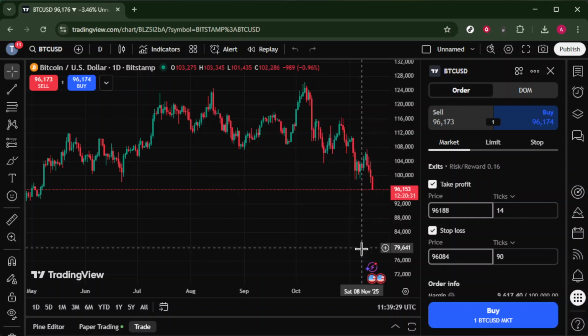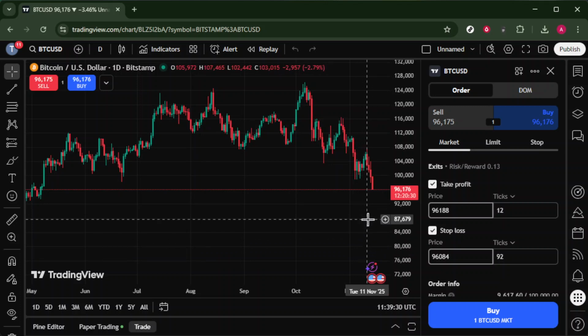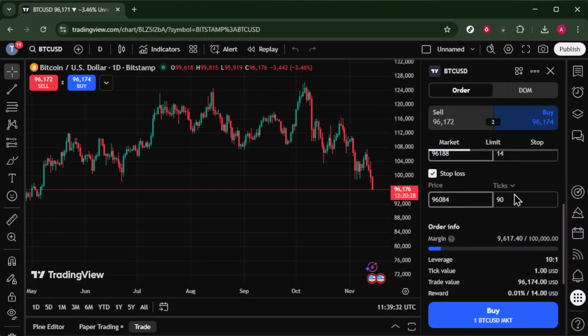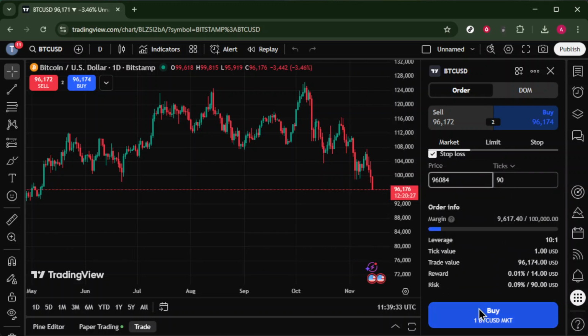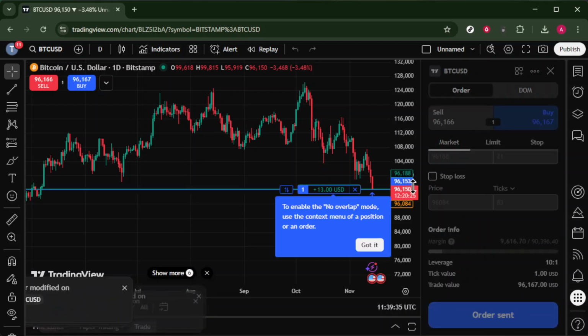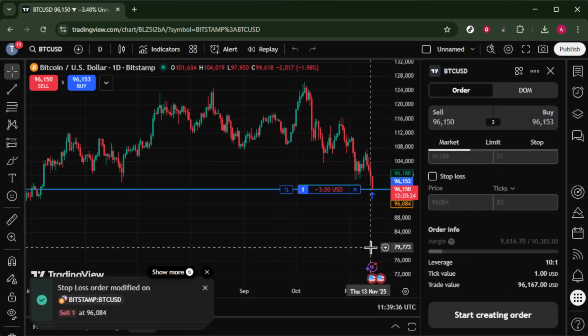Now the best part comes when you're placing your next order. Instead of typing in every detail anew, you can simply open Order Presets, then select the saved preset you just created. Doing this will automatically fill in your predefined stop loss and take profit values, making the setup process quick and efficient. And that's it!